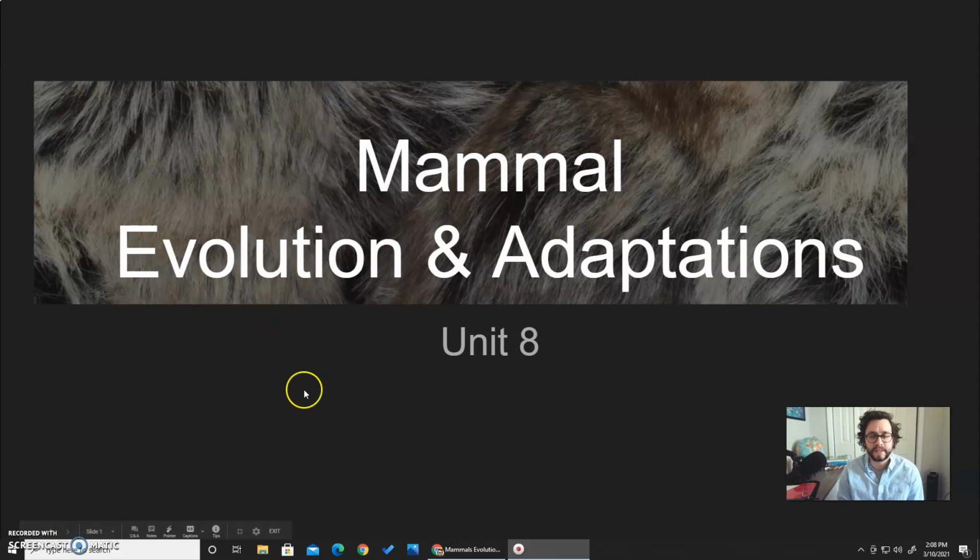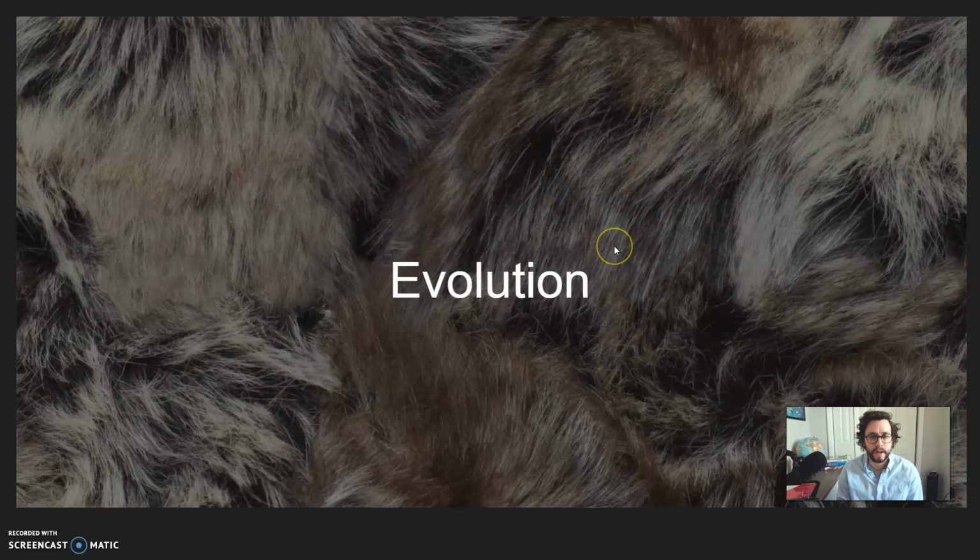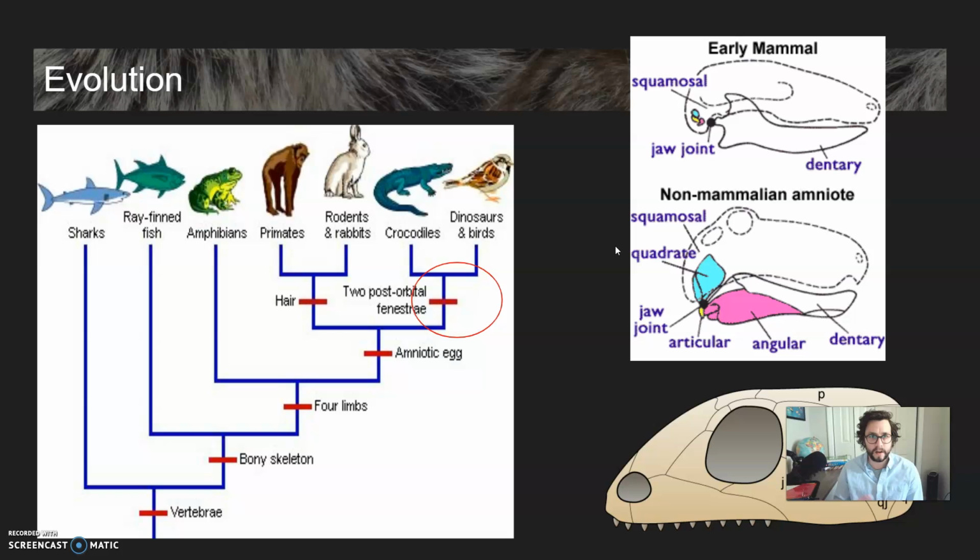Hi everyone, this is the introduction to Unit 8 Mammals. We're going to talk briefly about the evolution of mammals and a bit about the adaptations found in mammals. So let's start with evolution.